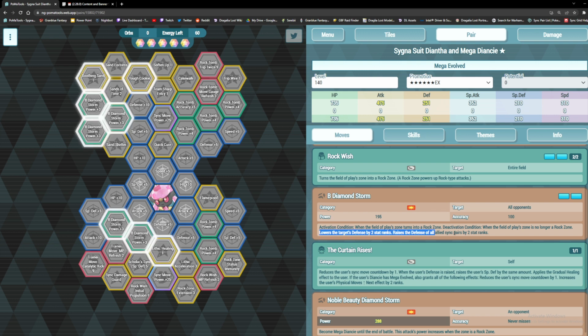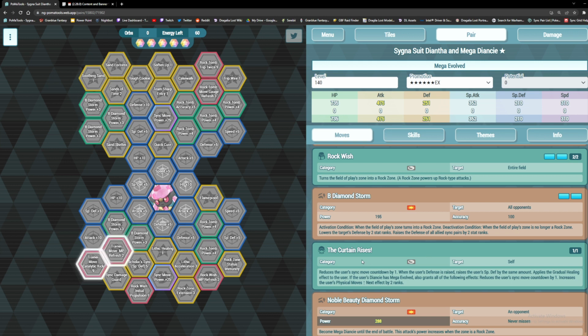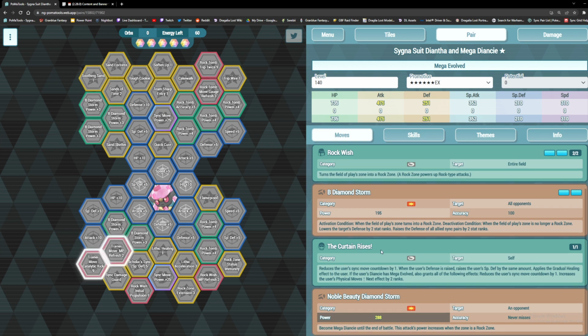Lowers the target's defense by 2, raises all our defense by 2. So she is very strong when it comes to adding physical bulk or even just helping deal more damage. Because most rock types are physical, this is going to be great with that. Especially because it's AoE as well. It's an AoE minus 2 drop. Curtain Rises, sync at the minus 1 when the user's defense raises the special defense by the same amount. So this pair is actually viable as a tank.